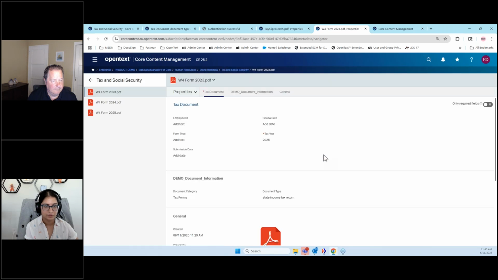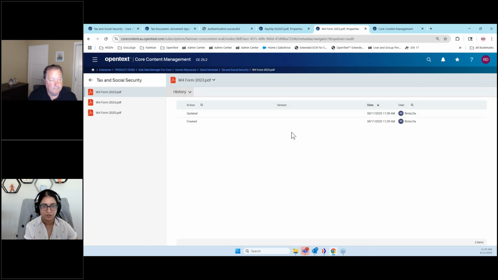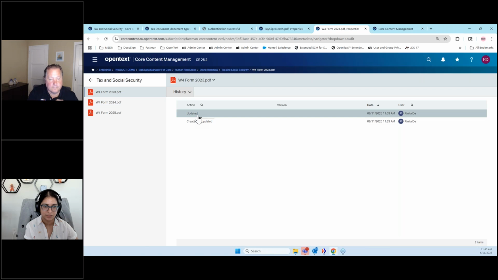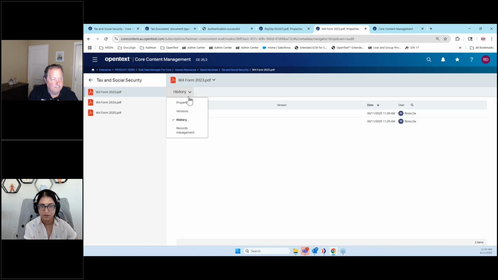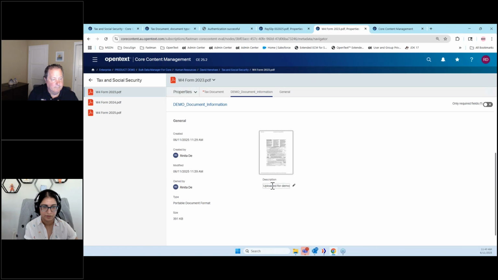Maybe let me just go in here and show you the changes, right? So if I do that, you could see all my information in here. 2025 tax document inside, everything has been updated in here. And if I go to the history, you will see there is also an update done. So pretty cool. And it shows you the time. There was a 10-minute delay when I did this, and it's been updated by Vanita. And then if I go to the properties, I don't know if I changed any of my metadata, but you could see uploaded for demo information as well.